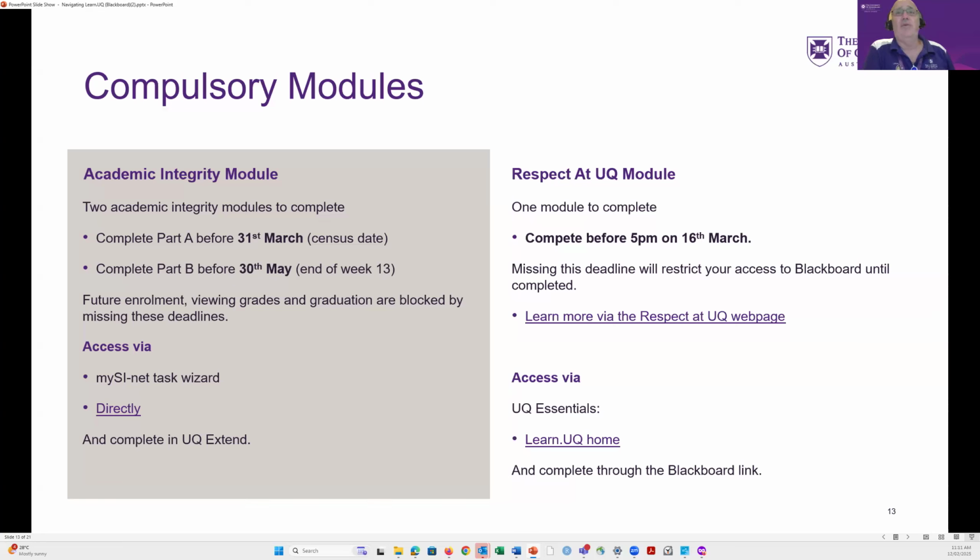Respect.UQ module, there is one module to complete for that, which you must complete before the 16th of March. And again, missing the deadline will restrict your access to Blackboard until completed. And then it looks like there's a, that's the actual Respect module. Cool.